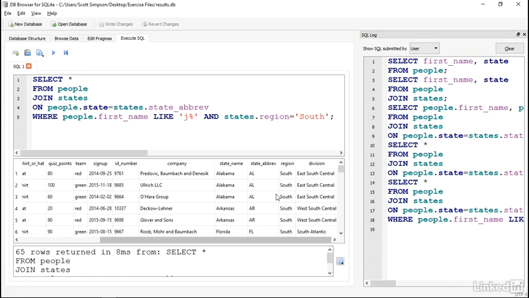You can join across more than 2 tables, but that's not something we're going to do here. It works the same though, and you just need to add another join clause before your where clause.